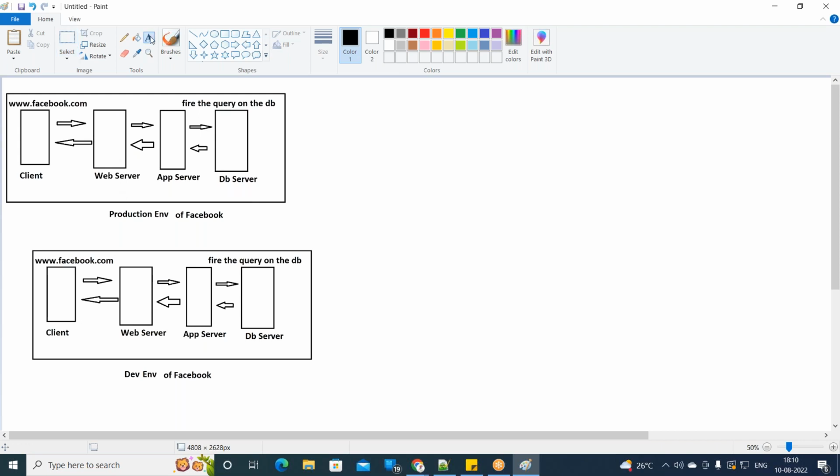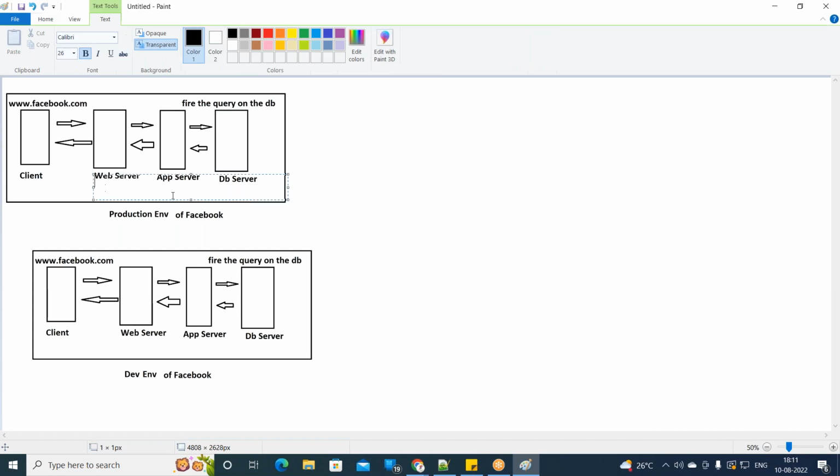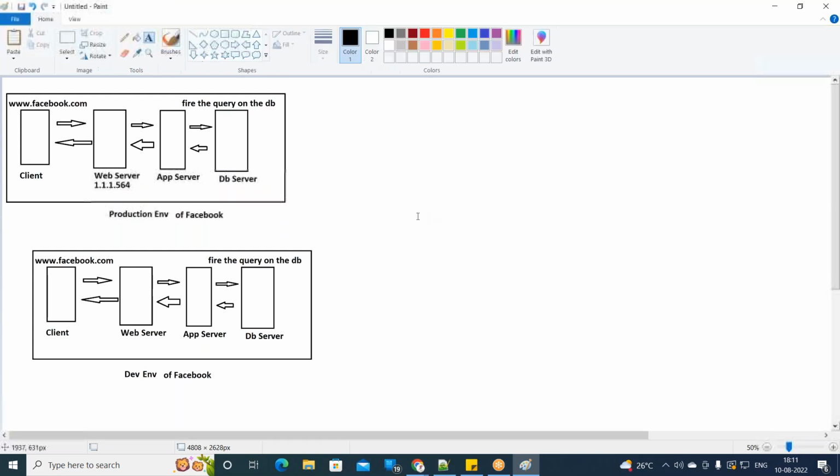How is it different? Different means it has its own IP address, 1.1.1.564. Okay, Kumar sir, again IP address. I haven't heard this word before. I've heard it, but I don't know.